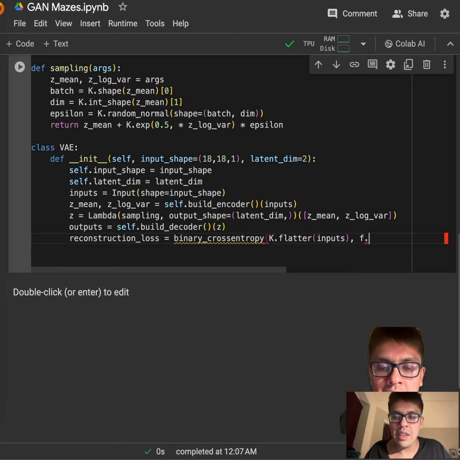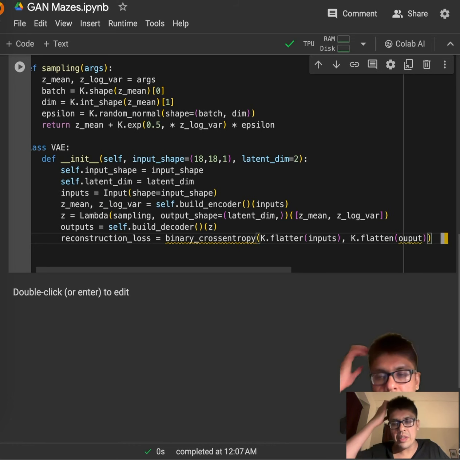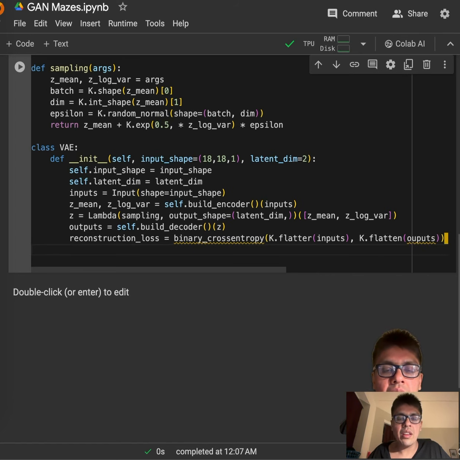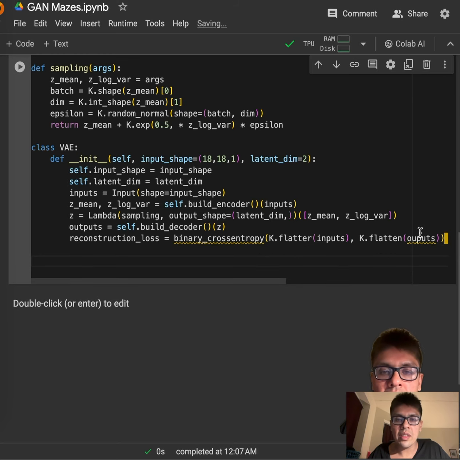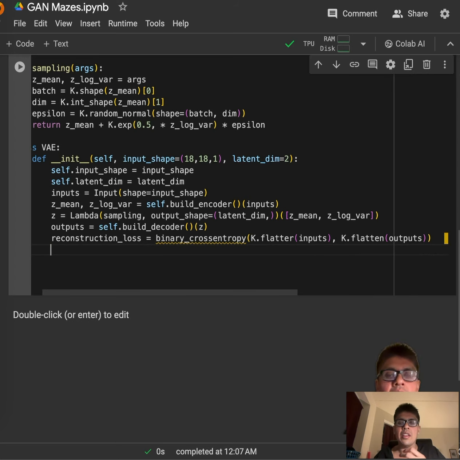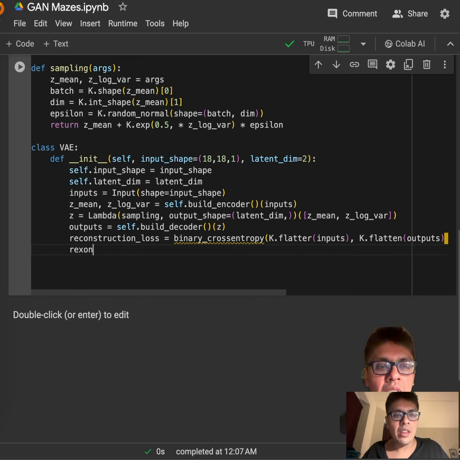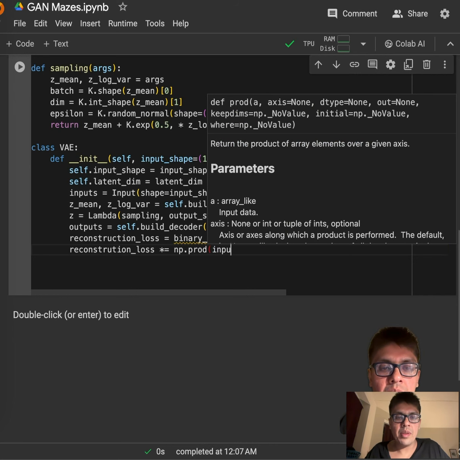F dot. So now we're going to condition the outputs and inputs a little bit, so we can make things easier to deal with later. Okay, cool. So now we have our inputs and outputs flattened, and we're going to now compute our reconstruction loss per step, which equals np.prod input shape. Okay.